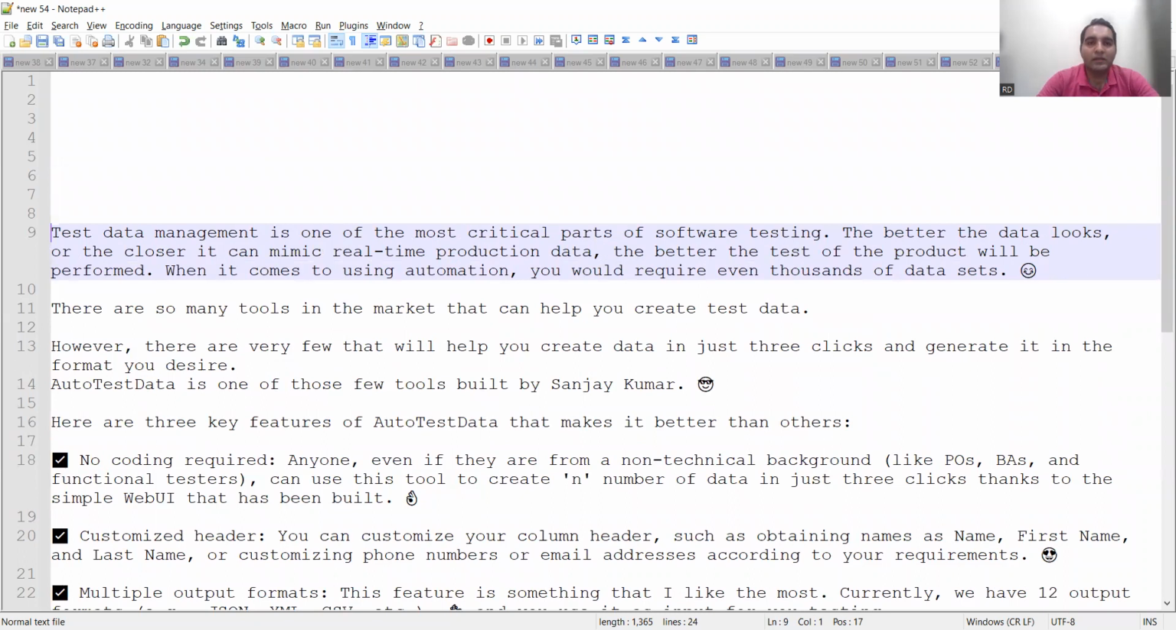Now, as I was saying, test data is one of the most critical parts of software testing. The better the data looks, or the closer it can mimic real-time production data, the better the testing of the product will be. So when you use automation, let's say you just have to create a user, you would need multiple combinations of email addresses which you will register, and then use in user management, login, create user, and all those things, right?